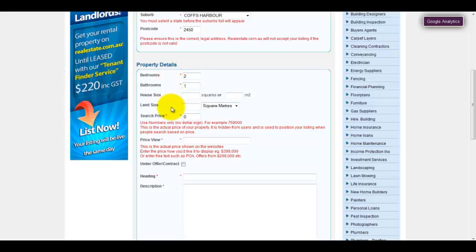We now move down to the property details section where you enter in the number of bedrooms, the number of bathrooms, and other details about your property. When entering in the price, there are 2 separate price fields. The first one is a search price, which is a hidden price that we tell realestate.com.au so that they can order their searches. It's never displayed to the buyer.